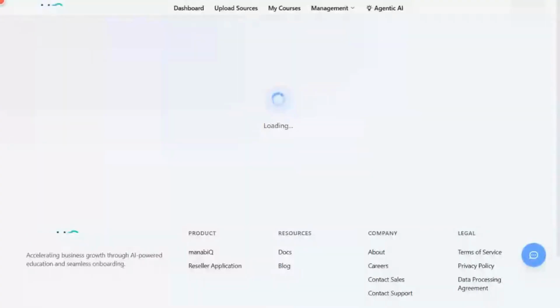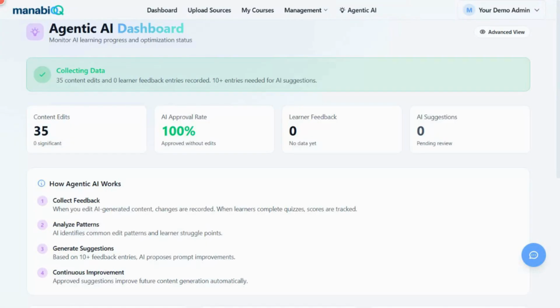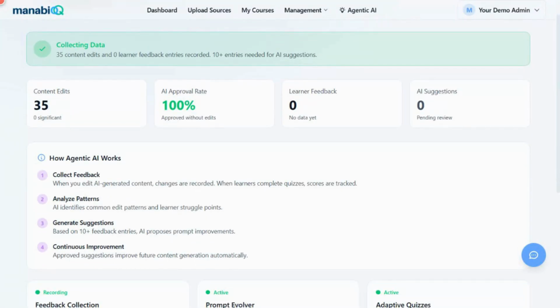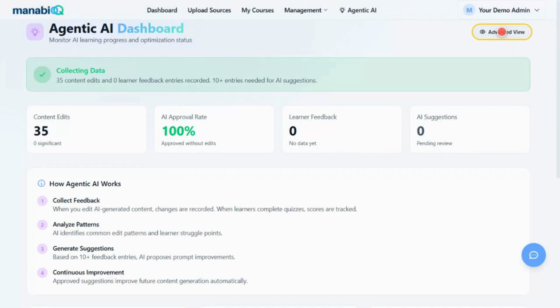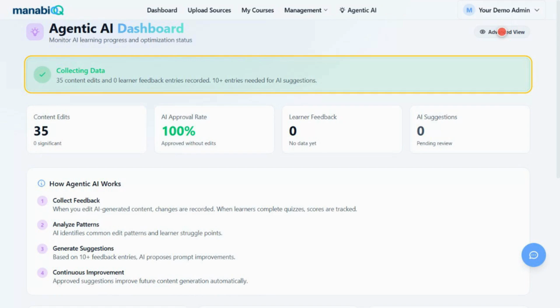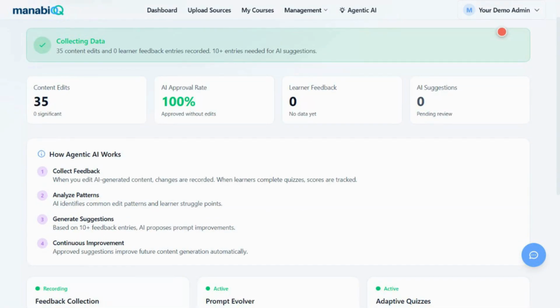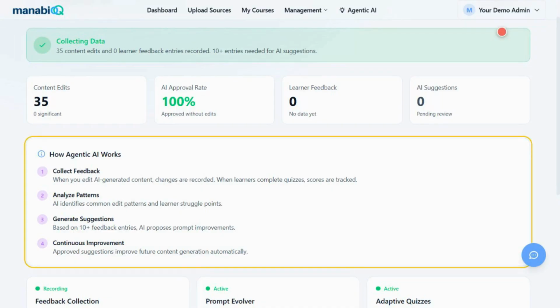Finally, back on the dashboard, here's manabiQ's Agentic AI dashboard, about 3 minutes on what's on the screen and how to read it. The top right toggles between Simple View and Advanced View. We'll start in Simple. Up top, the data collection status. The system needs about 10 pieces of feedback before it has enough signal to make recommendations.